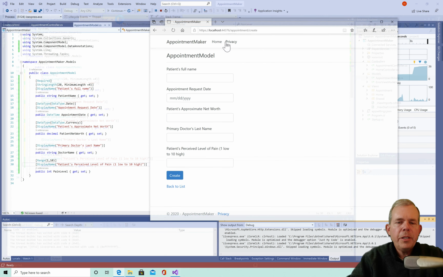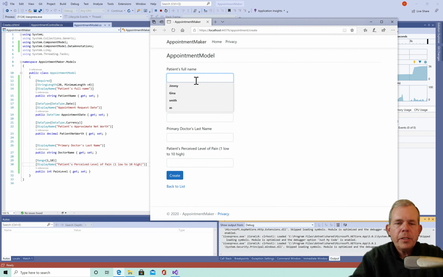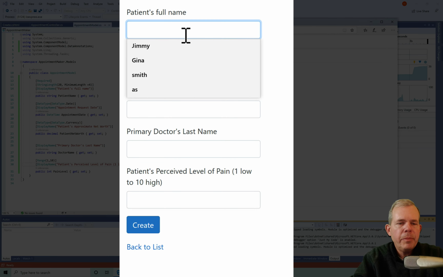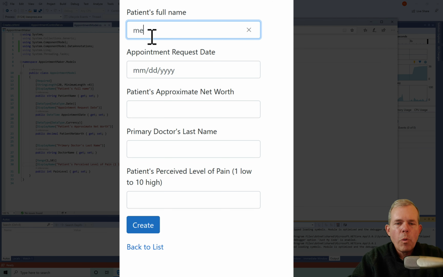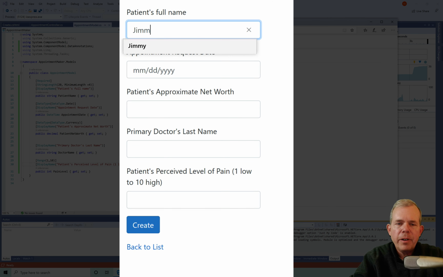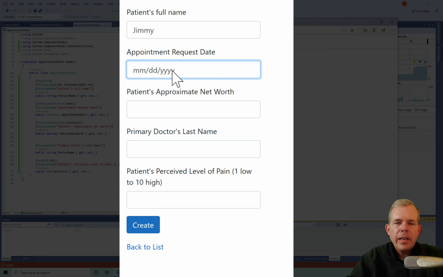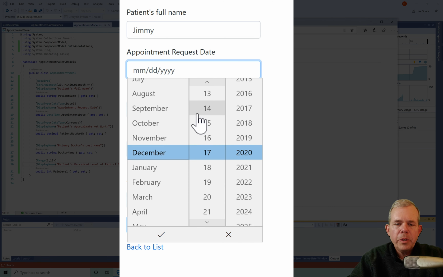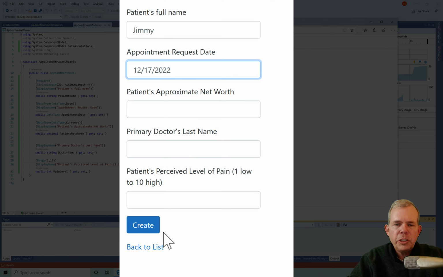All right, so here's the data entry form. Now let's just test this first one out. You can see the minimum length is supposed to be 4 letters. If I put in just 2, such as the word me, and choose create, I get a validation rule that tells me that the minimum length is 4, the maximum is 20. So let's put in Jimmy for our appointment. That should be working. Now let's go with the date. Let's pick some date here, let's go out to 2022, and let's check it.